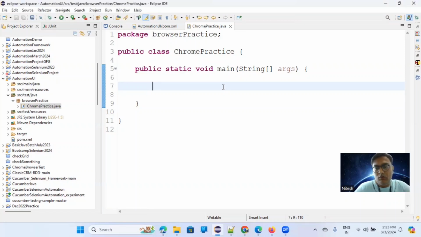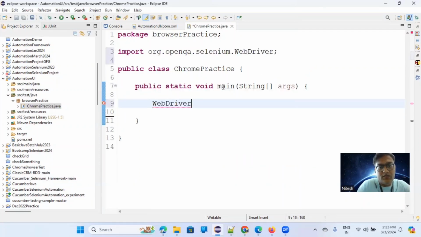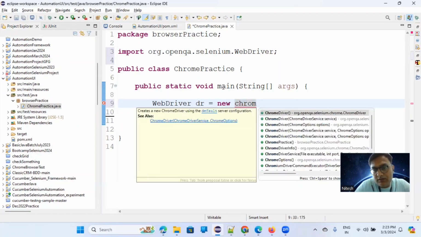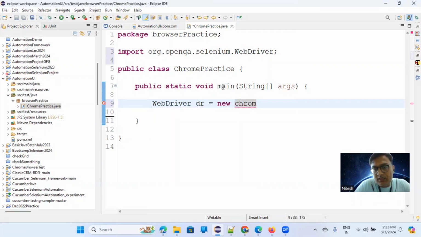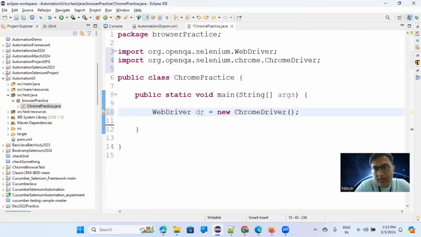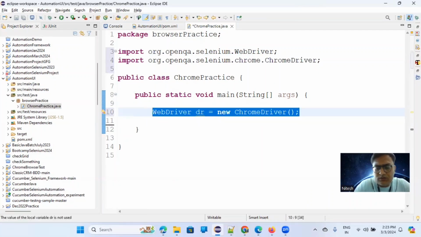For a simple one to open a Chrome browser, you will write WebDriver driver, you can name it anything. I'm writing dr is equals to new ChromeDriver. That's it. And this is the way to open the browser.